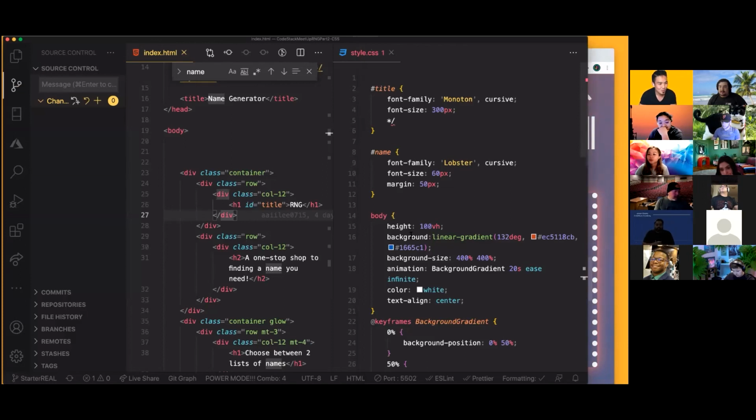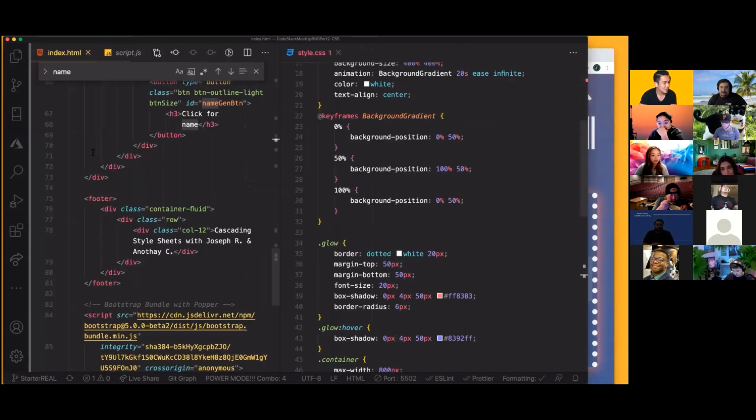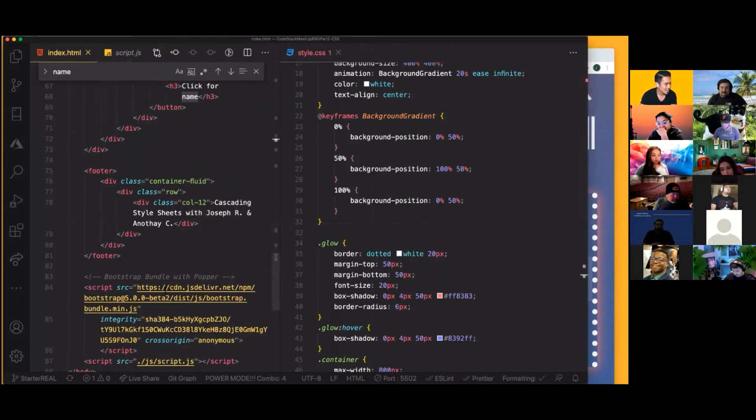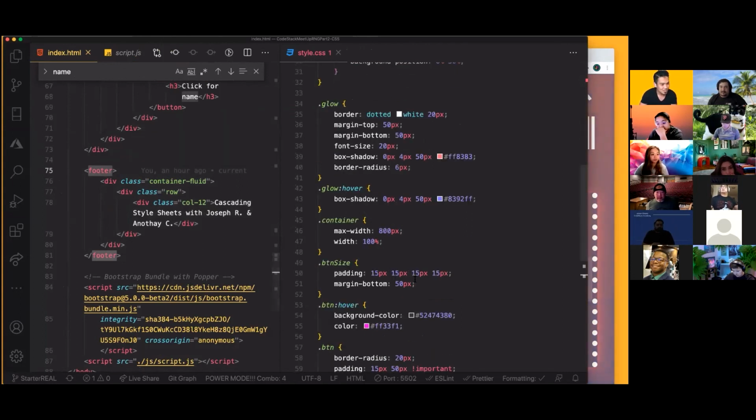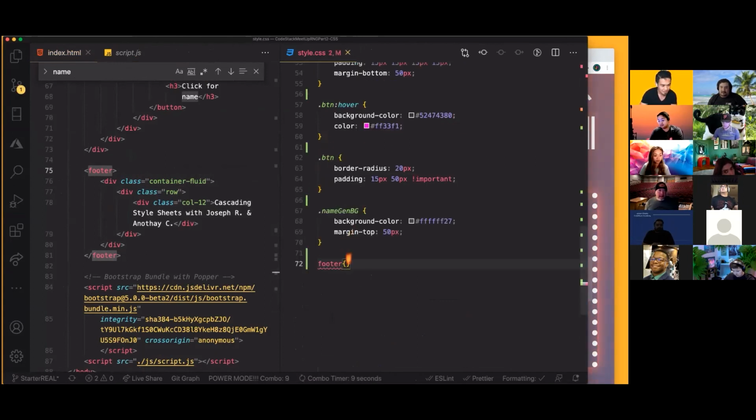Okay, so what we're going to do is scroll down to the bottom of your HTML file, and you'll notice that you have your footer wrapped in a footer tag. So we're going to take that and use it as a selector name. Let's jump down to the bottom of our CSS file and paste that in. Does anybody remember what we need to prefix this with in order to target it properly?